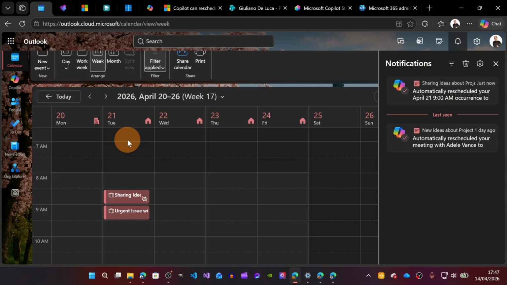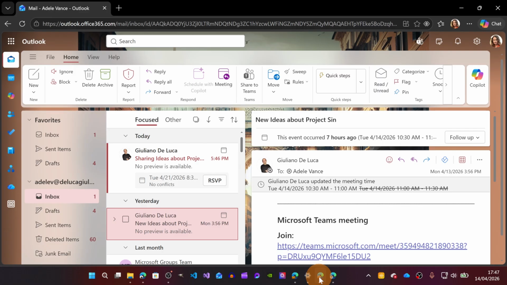So this is the new feature that is coming, targeting Outlook, and Copilot will help also in handling these kinds of use cases.